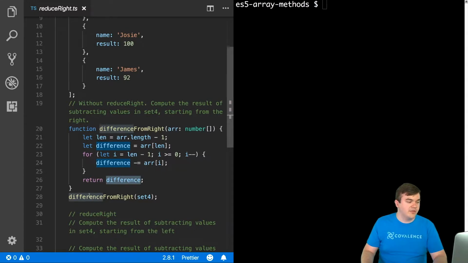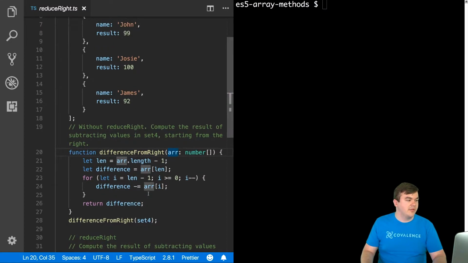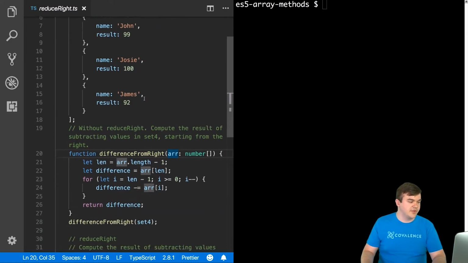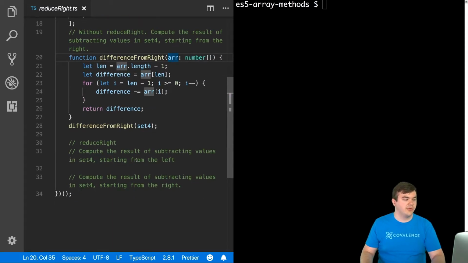The way I call this, I just call differenceFromRight, this method I wrote, and pass in the array. I'm doing this on set 4. So that would yield 4 minus 3, that's going to be 1. 1 minus 2, that's going to be negative 1. Negative 1 minus 1, that's going to be negative 2. So that would be the answer we got. That's what we're looking for.